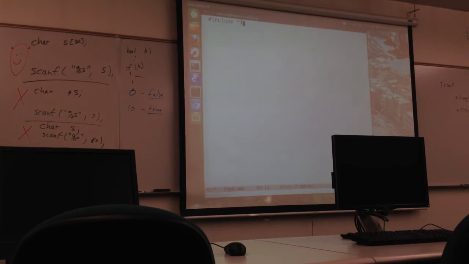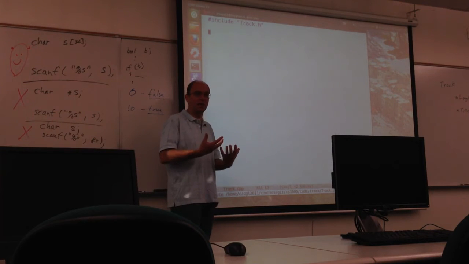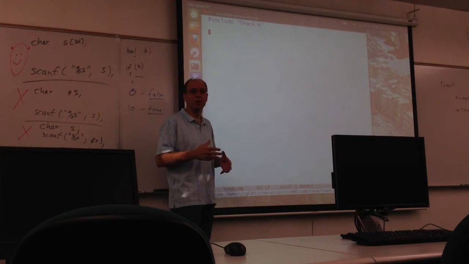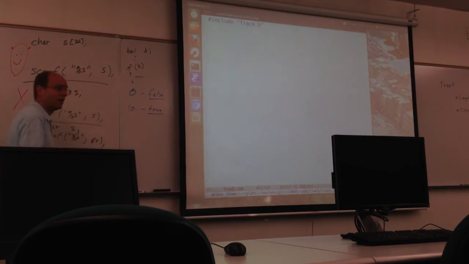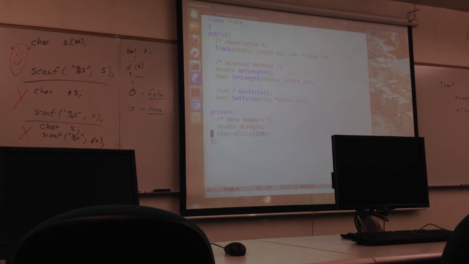The first thing I have to do is say include track.h. That means now that when the CPP file is compiled, the definition in track.h will be included. I don't have to retype that code here, but it's necessary that we actually have that declaration. Then I can start implementing the functions. I'm not going to retype all that. Those are the names of our functions, right?